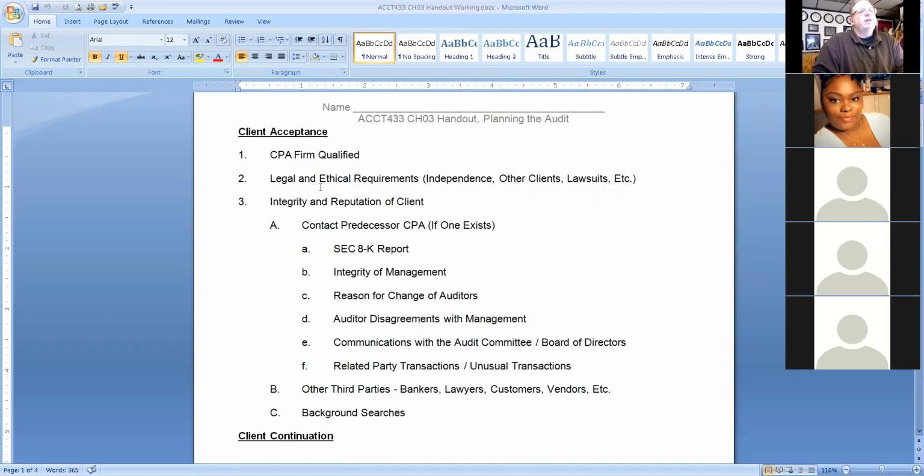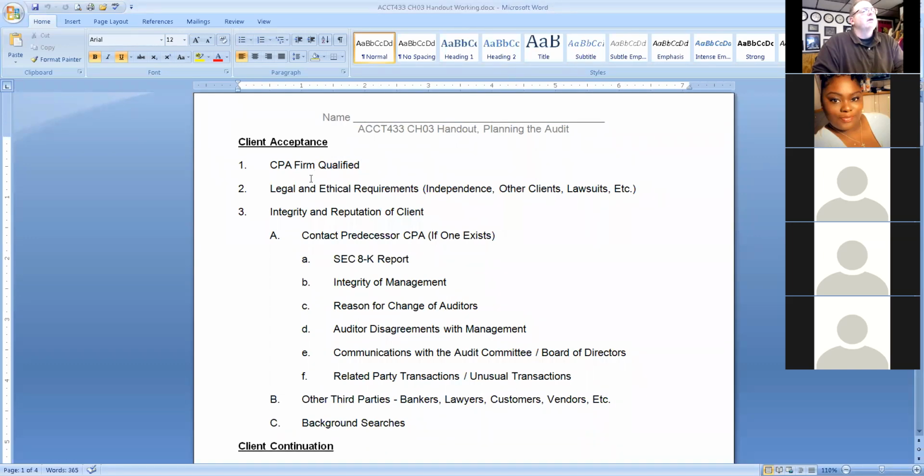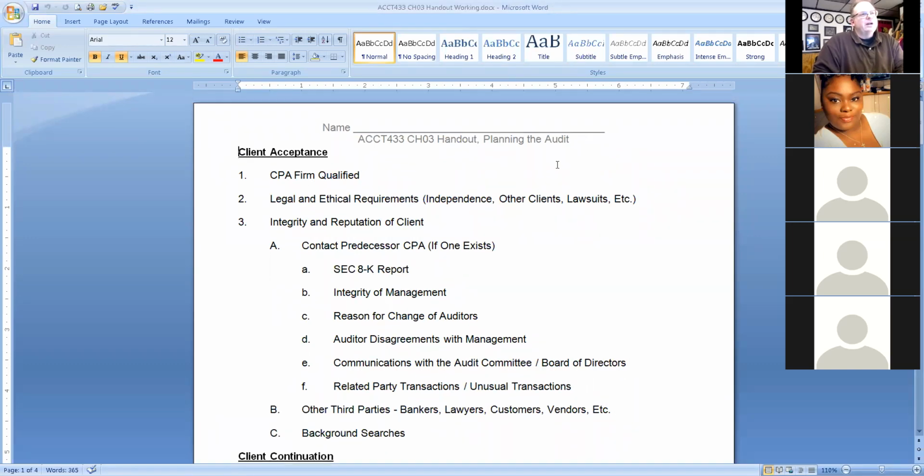Okay, so chapter 3, planning the audit. Did we start this? I don't think we did. Okay, so client acceptance. This is one of those things that is kind of unusual and makes auditing different from a lot of other things. Auditing is not like McDonald's. In McDonald's, you walk in, you pay your money, they hand you the food. It doesn't matter who you are. In auditing, it's different. You don't just take every client.